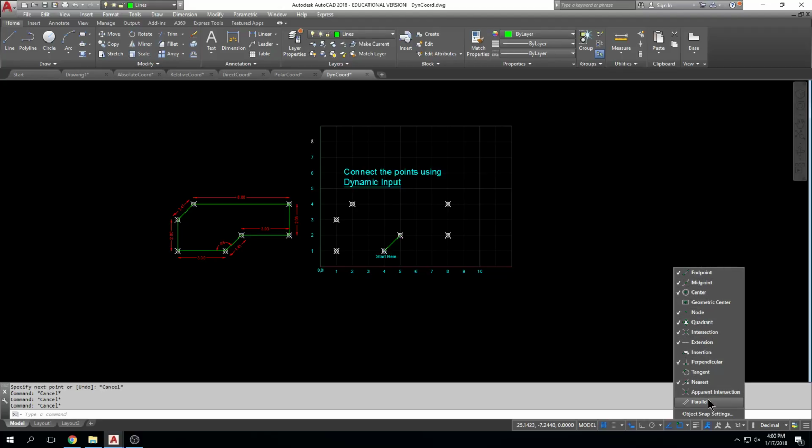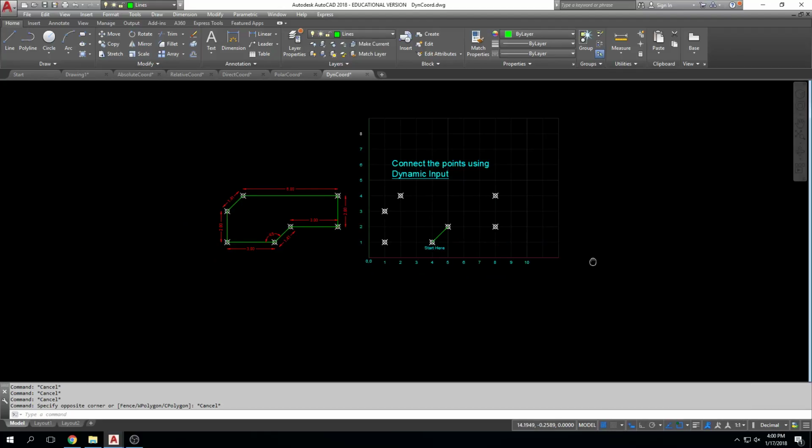Object snaps help you draw by being able to touch geometry at a very specific point. Meaning you can grab geometry at the exact endpoint, the exact midpoint, the exact center of a circle. And it's really helpful to help you keep things very precise.